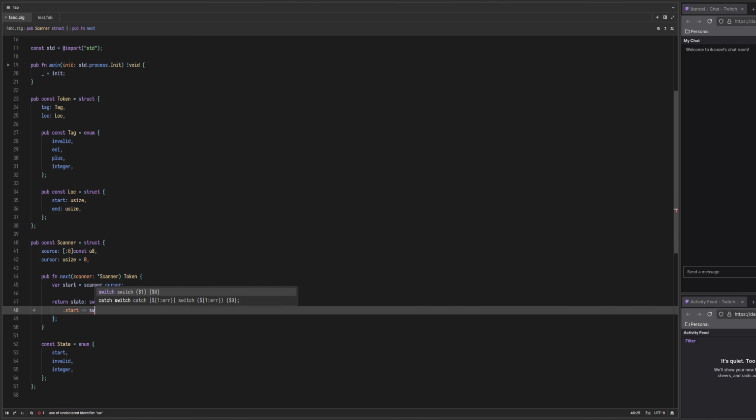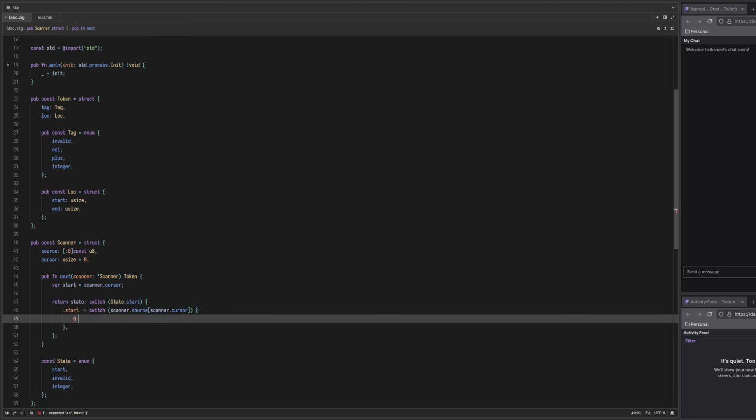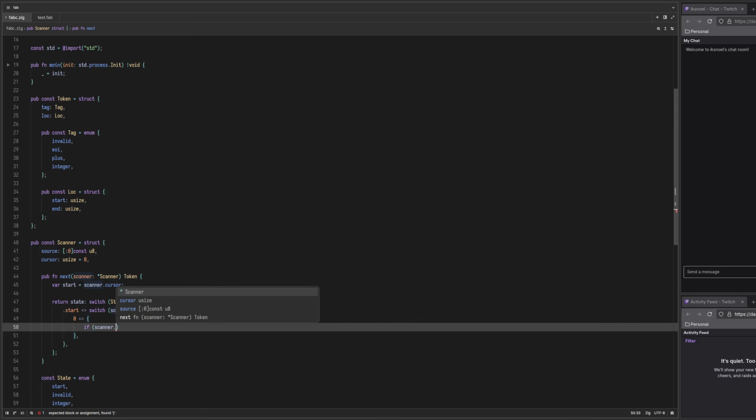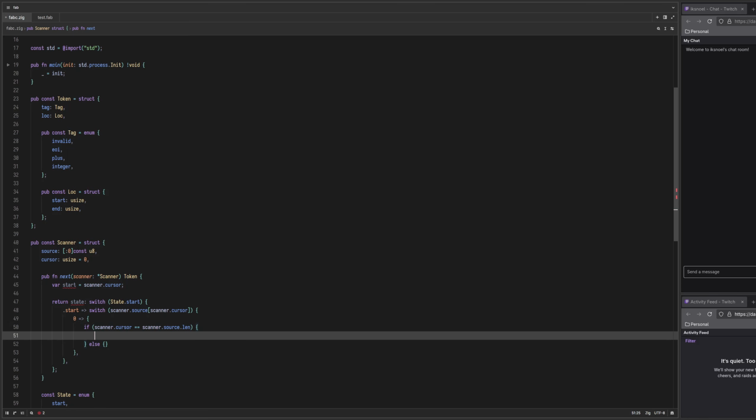That start state, we're just going to look at the current byte that we're looking at via the cursor. So in this case, if it's 0, we'll check if we're at the end. Just because it's null terminated doesn't mean the null is the end of the string, or the byte slice, I suppose. So we'll check whether the cursor is at that scanner's length. And if we're actually at the end properly, we can break our state machine.